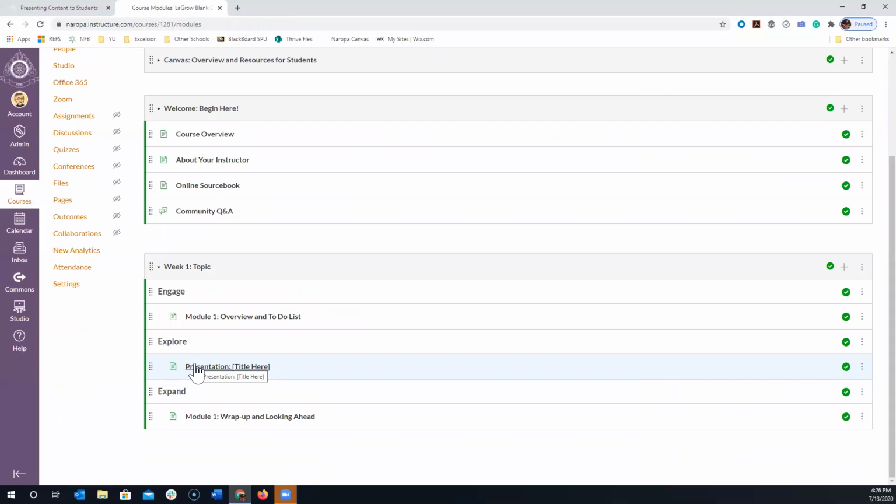Okay, so let's talk about the best way to present documents, the best way to present videos, the best way to present links to students, because there are multiple ways that it can be done. And I'm going to go through each one. Let's start with a file. Let's say that I have an article and it's a PDF and I want students to read that article. And it's on my computer.